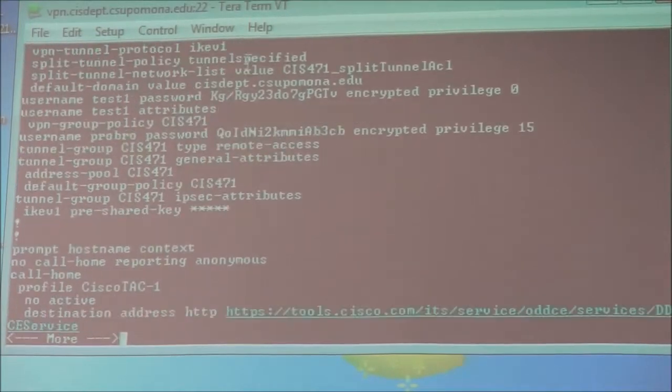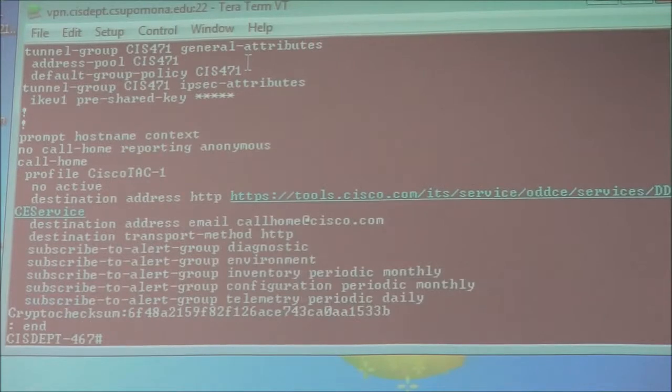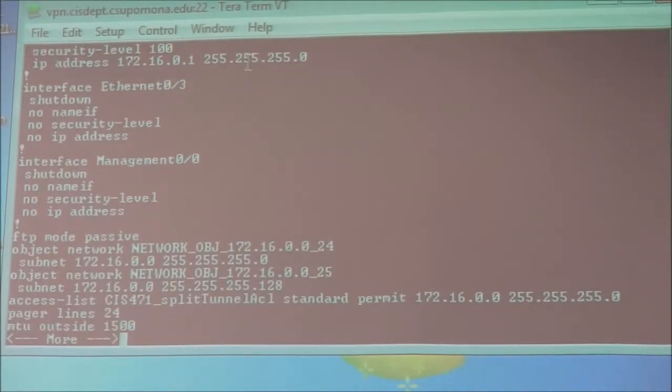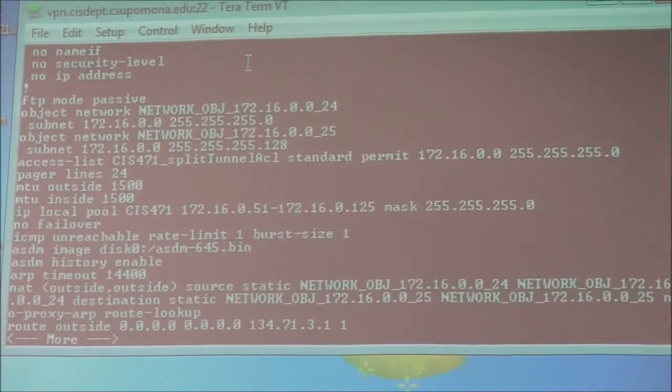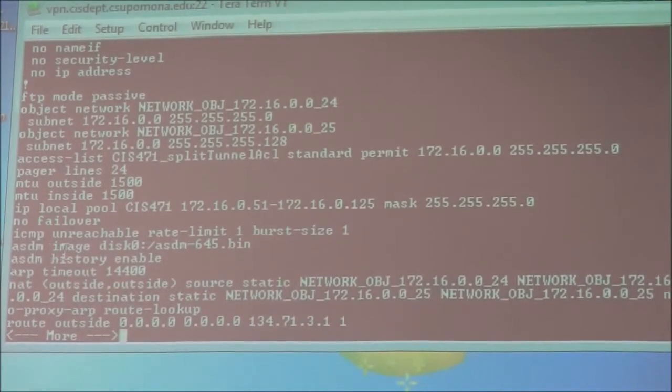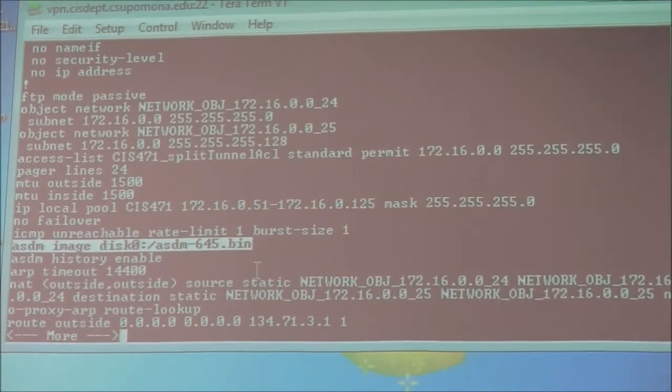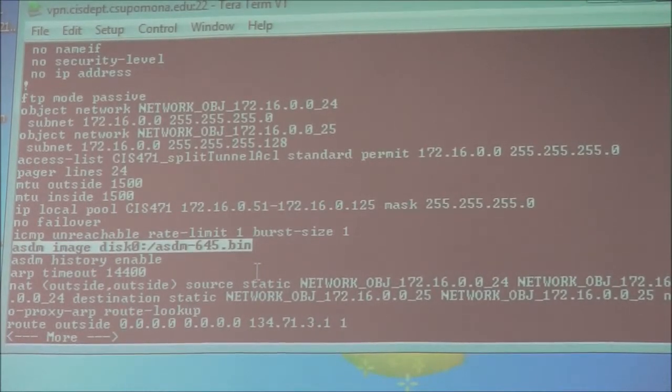Now, I'll show you one other thing. Here is where I suggest that you enable the ASA GUI called the ASDM, the ASA Device Manager. You have to tell it where the software is, that's that command, ASDM image, where it is in the flash of the ASA.